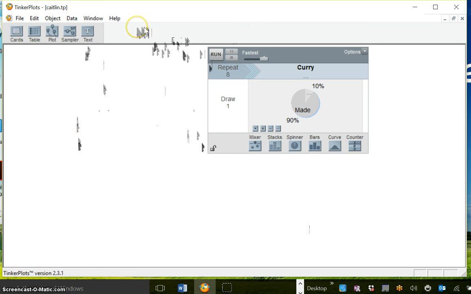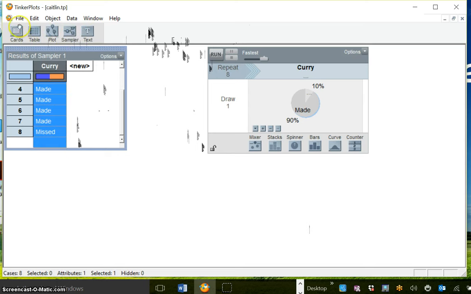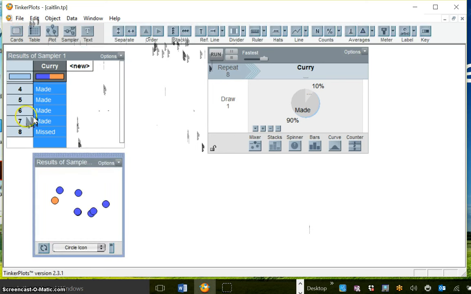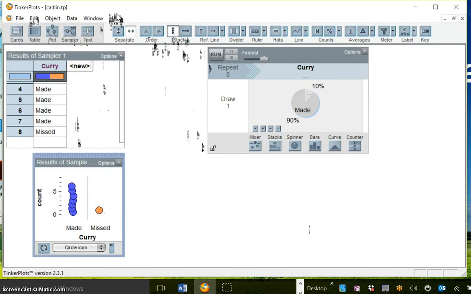So I'm going to run the sampler one time. Now the next thing I want to do is plot the results of that trial. So I'm going to click on that column, drag down my plot, and now I'm going to separate them. I'll click over here to stack, so it's nice and neat. And then click the N to count how many are in each category. And there are 7 made and 1 missed out of this set of 8 free throws.